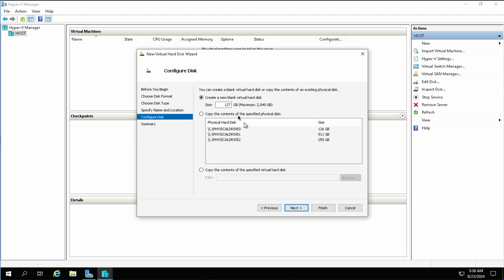I will say next. This is the size that I will have to provide for this virtual hard disk. I'm making it, let's say, 10 gig in size or 100 gig in size. 100 gig will take much time because I'm creating a fixed size disk. It will reserve the space in the physical storage immediately.